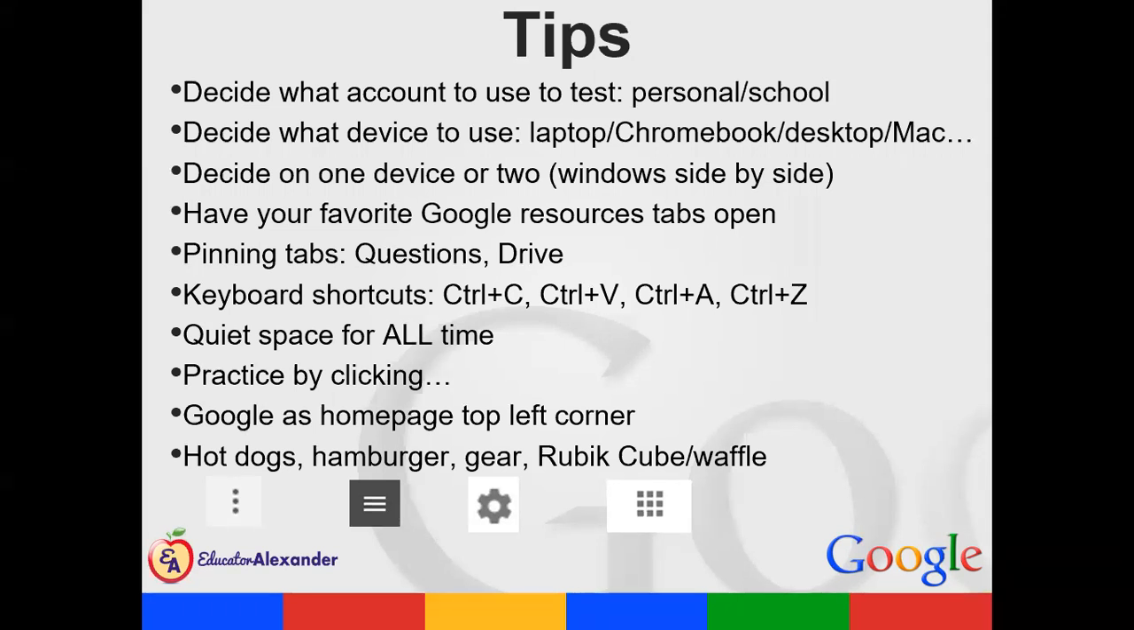The hot dogs, the hamburger, the gear, the Rubik's Cube. You know that the hot dogs always have settings underneath. So if they tell you to change a setting and you don't see it on the screen, and you see some hot dogs, click on those hot dogs. Something is under there. Same thing with the hamburger. The hamburger always brings down a menu. So if you see a hamburger, 3 lines, click it. The gear is also always settings. There's always some type of settings under there, so click the gear.